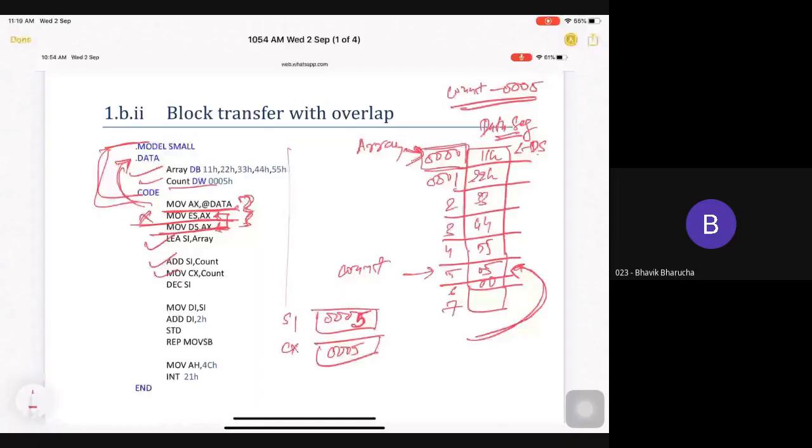Okay, next is DEC SI. The decrement instruction will decrement the value by 1. So my SI will be decremented by 1. So 5 will be replaced with 4. Clear? 0004. Done? So here I am having 0004. This much code is already completed. Any doubt? No, sir. Okay.